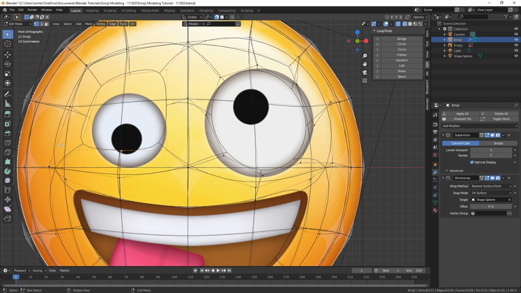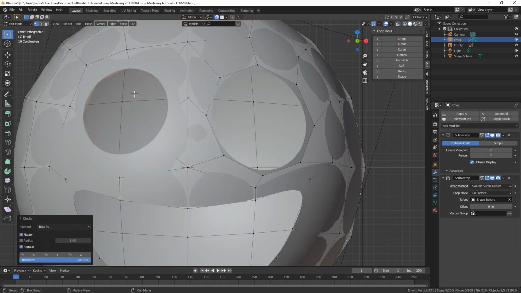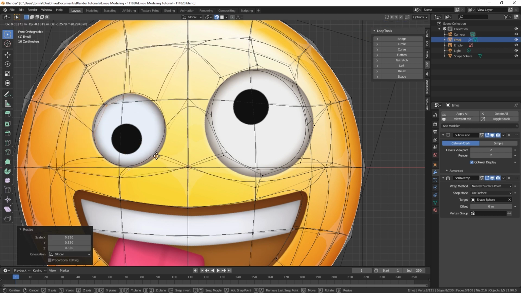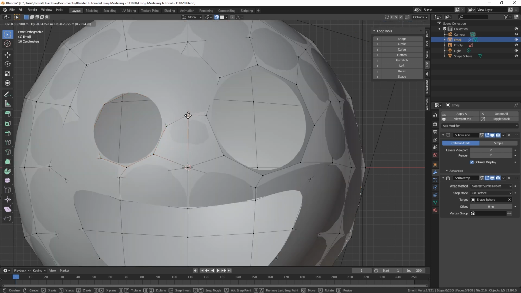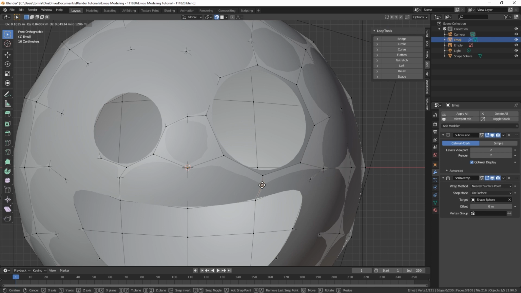So select that edge loop and we'll do the same thing. Just select circle in the loop tools. Scale that down a little bit. And let's move that over the eye hole. And now let's bring this vertex down to even out the spacing between that. Just gonna move some of these around so they're not so stretched.